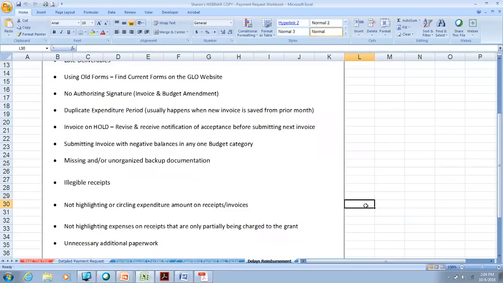can delay it. You know, we have to hunt through all the documentation to try to figure out what parts you're charging of a particular invoice or receipt. It's just better to highlight for everything, just for your payroll, your friends, your travel. Circle it, highlight it, something so that we can pick it out and know what you put on your invoice.